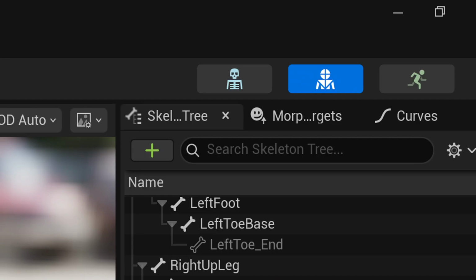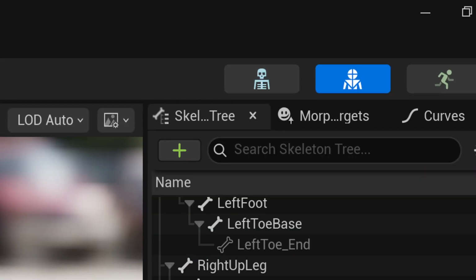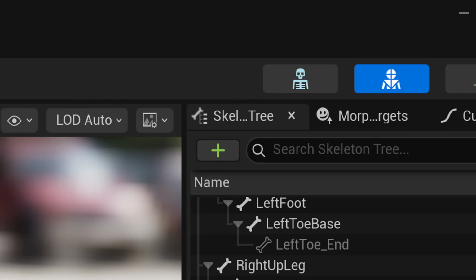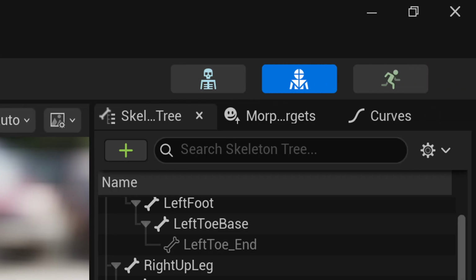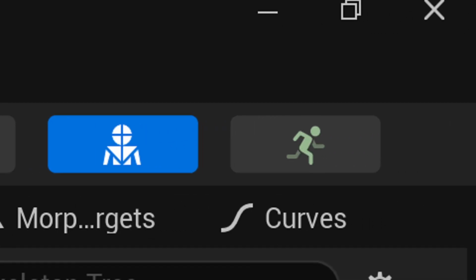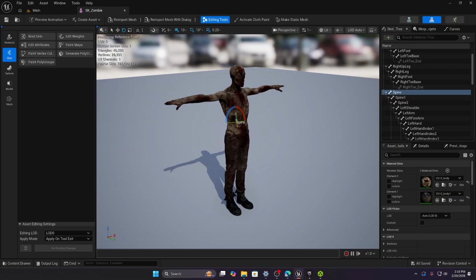Toggles at the top that are useful to know. The one that I have clicked on right now is actually pink. This is the skeletal mesh editor. The one on the left is just going to show you the skeleton hierarchy. It's a little cute skeleton icon. And then the one on the right, this running green character, that is the animation window. Let's look at the skeleton window.